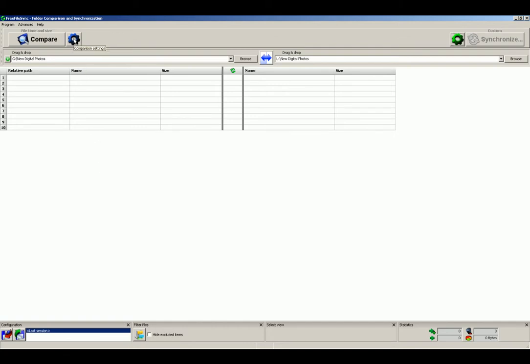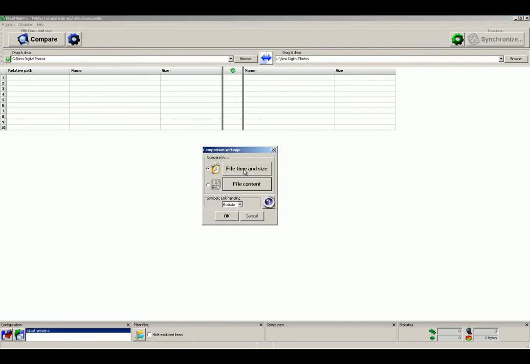First thing we want to do now is configure the compare size. So click on this little blue gear right here and you'll see two choices, file time and size and file content. You want to make sure the radio button for file time and size is selected. This allows the program to operate very, very fast. If you do file content, it takes forever. File time and size works just fine, so click OK.